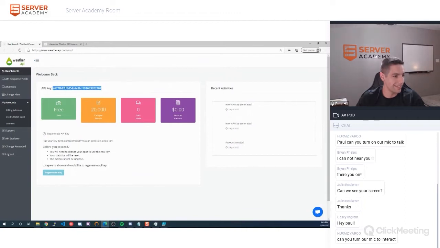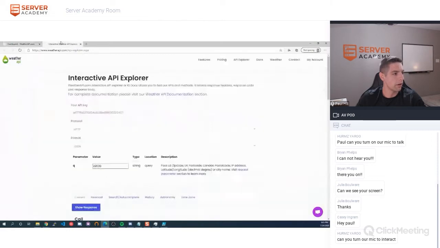So when you register, you're going to be brought to this page. This is the API key that I was talking about. We're going to copy that API key, and we're going to go to API Explorer. This web page allows you to browse your API without having to write any code. So you can get familiar with how the API works before you get into writing scripts with PowerShell.